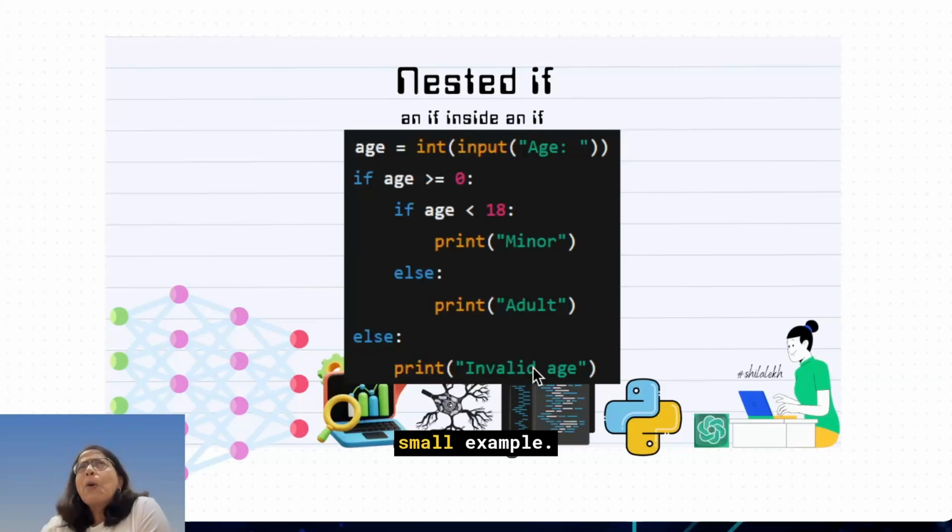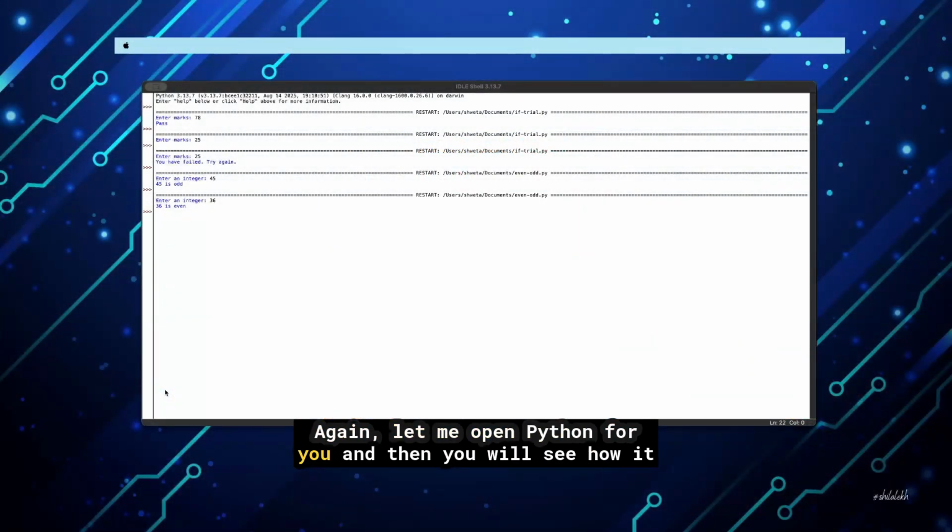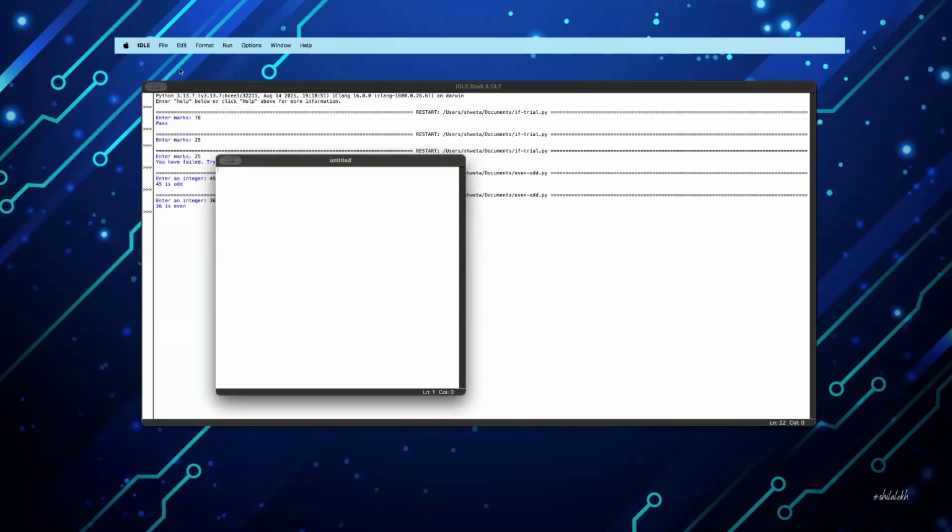And this is a very small example. Further, you will see that there are other, deeper levels of decision making. Again, let me open Python for you, and then you will see how it actually executes.